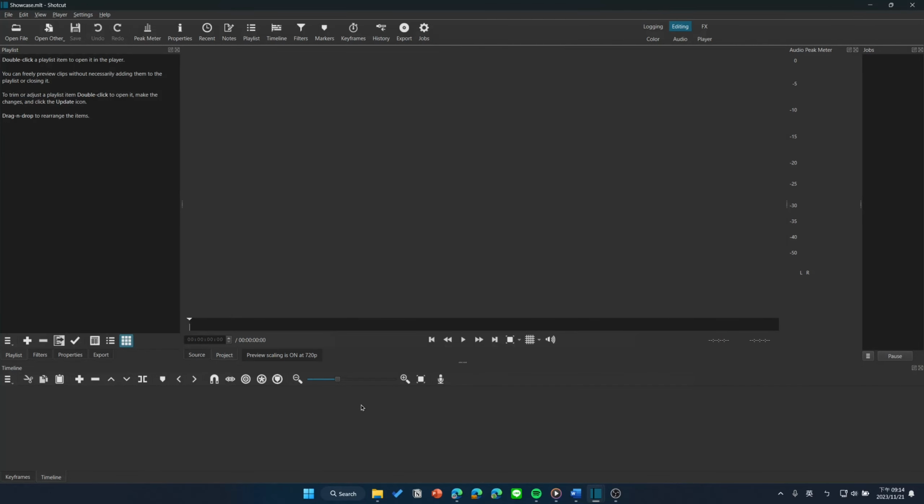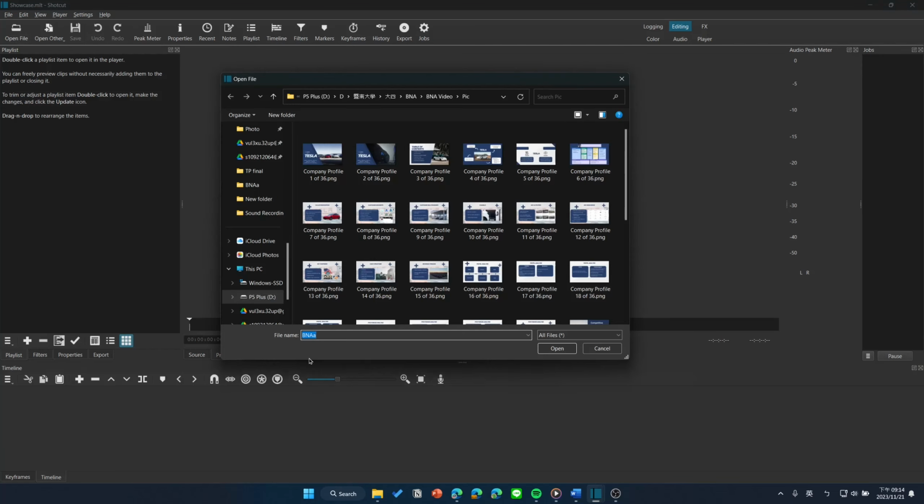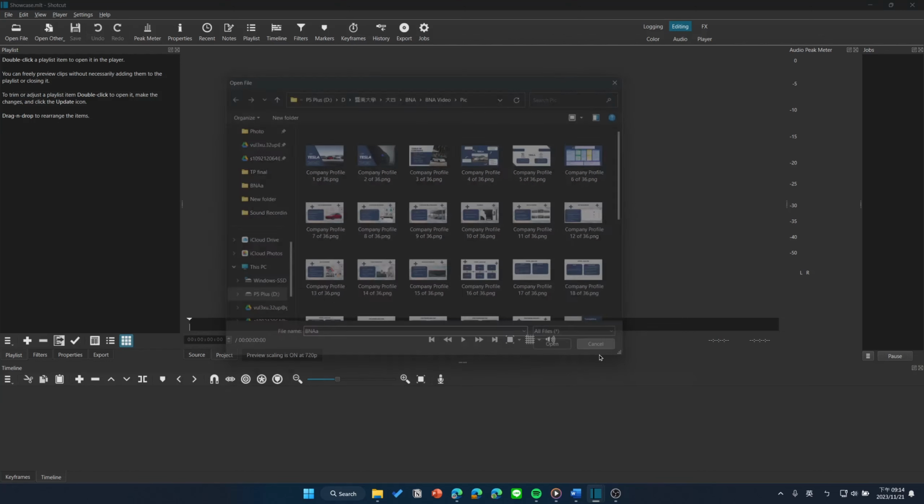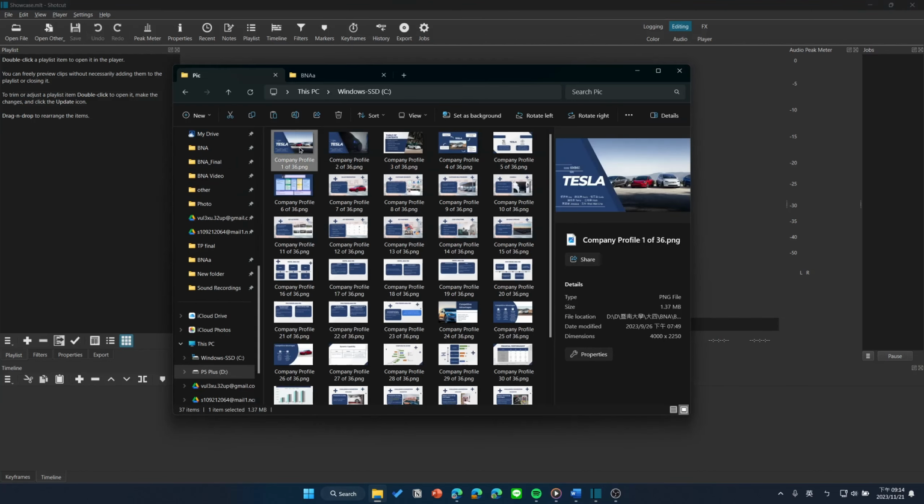First of all, let's look at this section called Playlist. Playlist is where you add all your videos, pictures, or audio. There are two ways to import your materials. You can either click on Open Files and select from the file picker, or simply drag and drop them in.